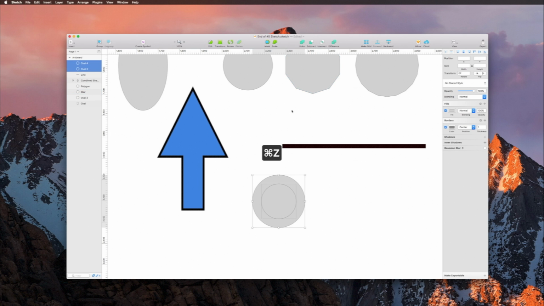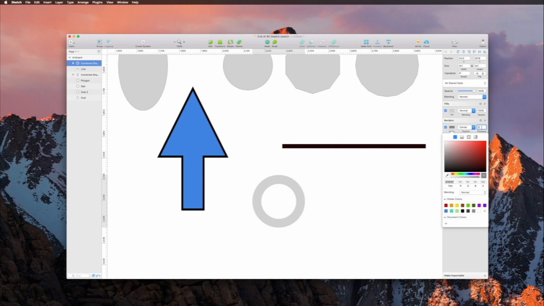Now let's head back up to our union tools, or our combination for shapes, and let's go ahead and click subtract. You can see we now have the donut shape, and if we were to change the border, it's going to be the border of the donut itself and not necessarily both shapes individually.